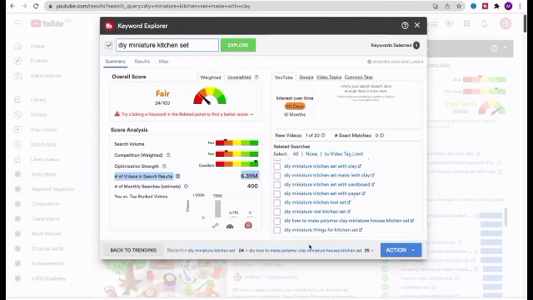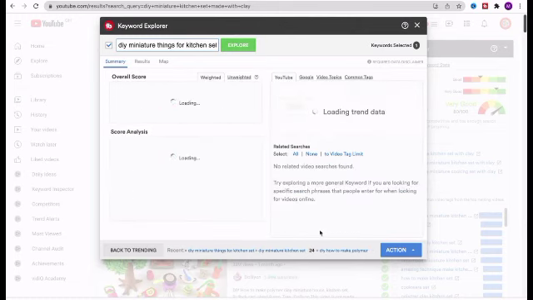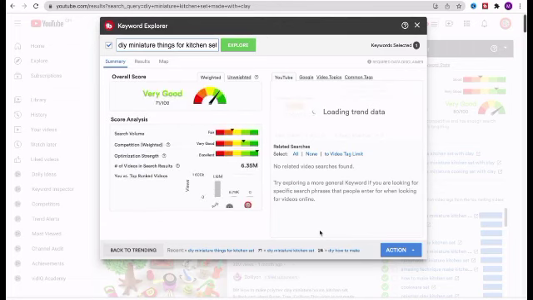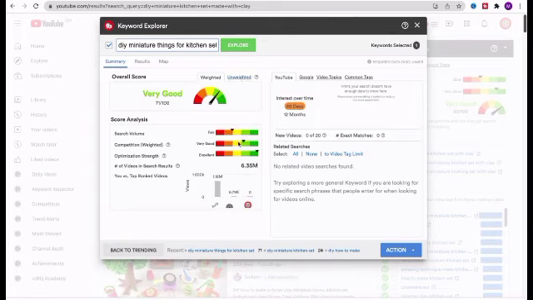So you are also going to look out for keywords that are under 700,000 videos. So this keyword, DIY miniature things for kitchen set, is a good keyword, but then look here, the number of videos in search results is too much, 6.35 million. So we don't want to go for that one.